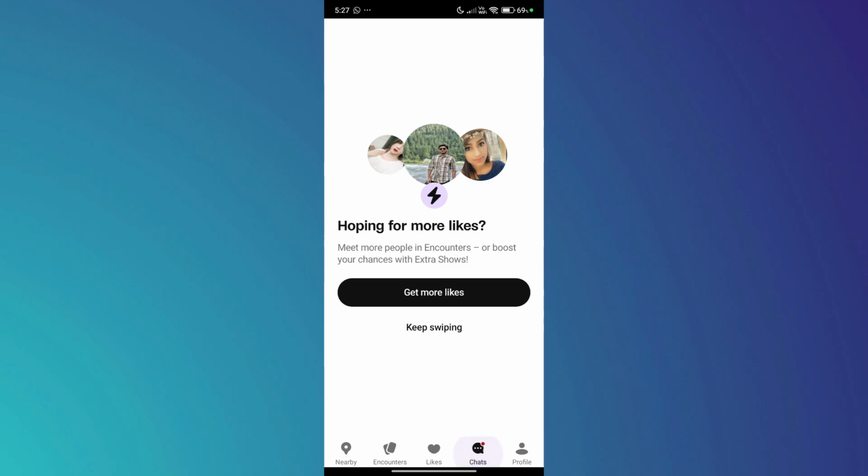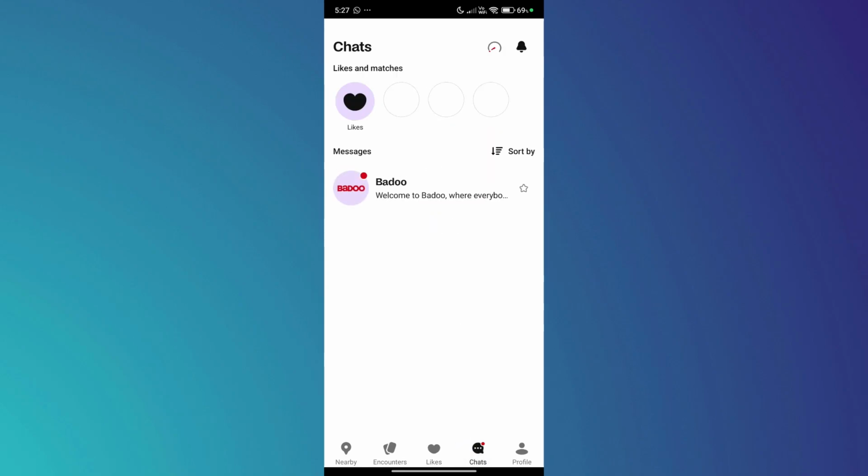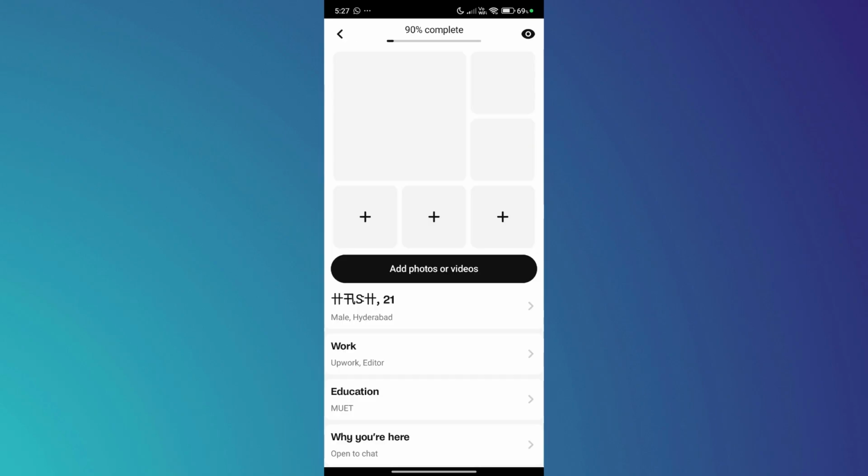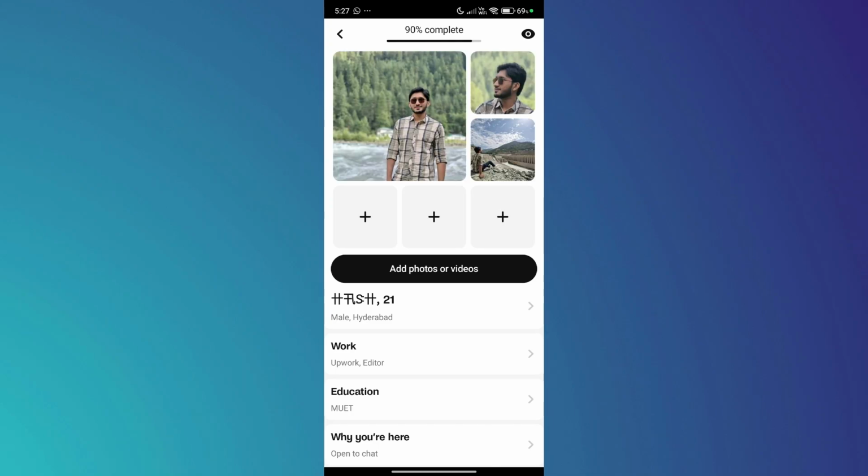Now, if you guys both like each other, you will show up on the chat page as a match. And if you guys are a match, meaning you both like each other, you can simply chat with them or send them a message. Now, the fifth option over here is your profile, where you will be able to make changes to your profile. You can try changing your location, changing your name, adding photos, changing profile picture, etc.